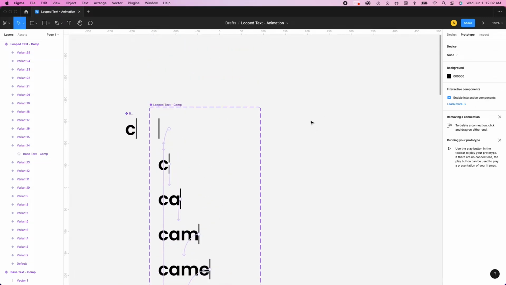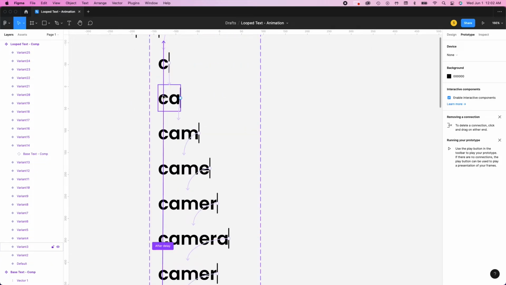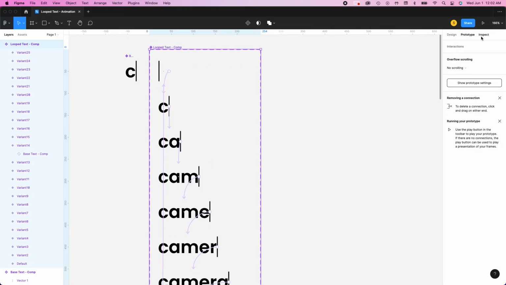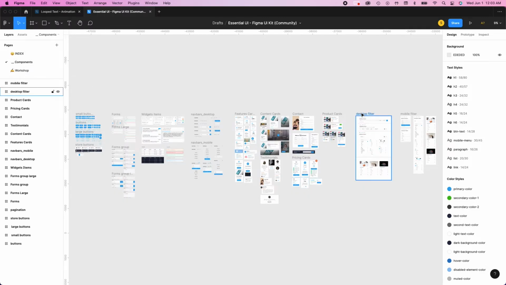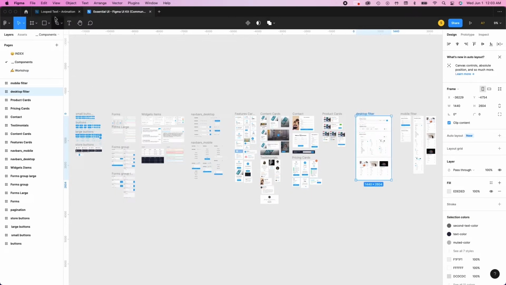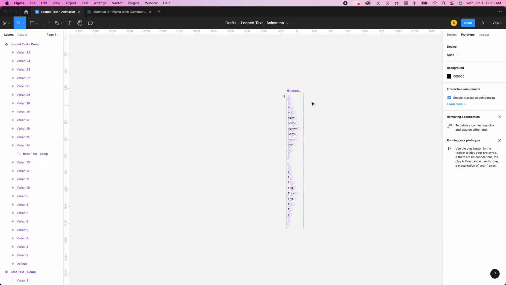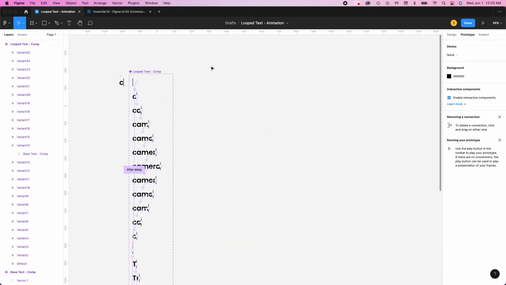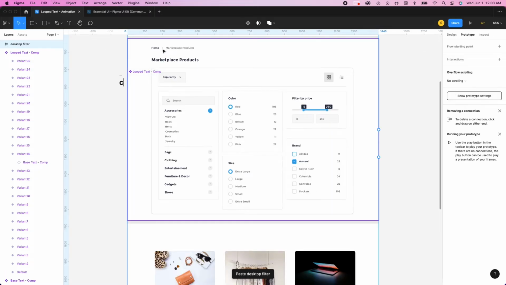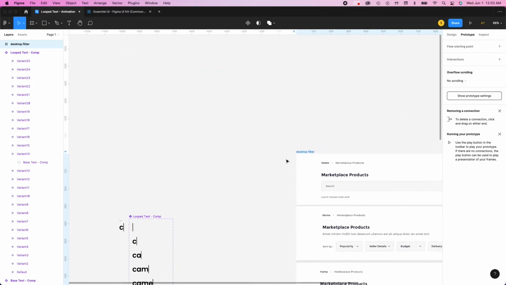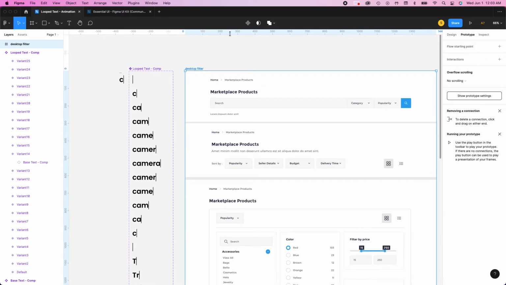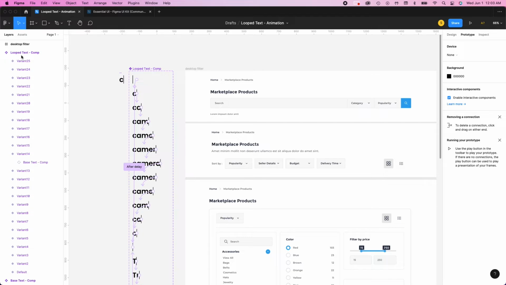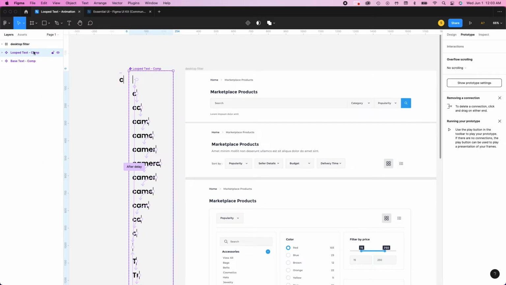Now at this point, we'll want to grab a visual contained within a frame to test this out in. So here what I've grabbed is this desktop filter representing the search field, from an already made Figma essential UI kit. I can leave the link below.